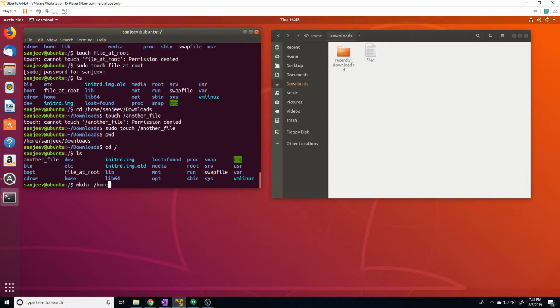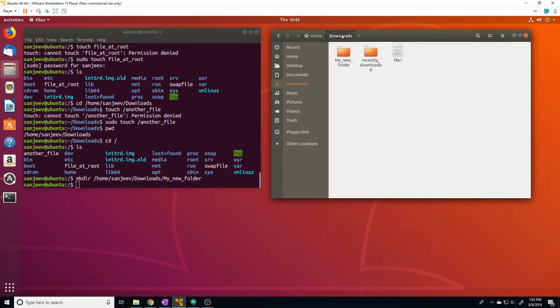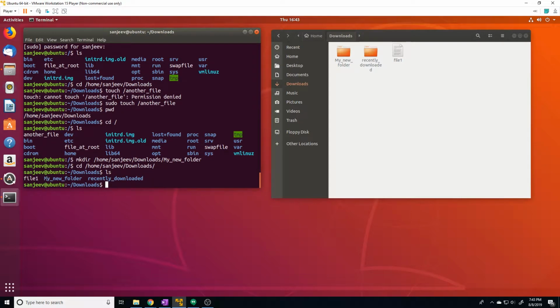So it's going to be /home/sanjeev/downloads, and we'll call this my new folder. And you can see here on the right, it got created inside the downloads directory. And we can go ahead and just move there just to make sure. And you can see here the new folder that we just created.